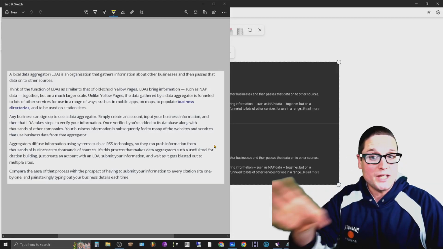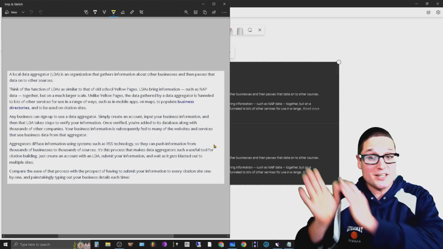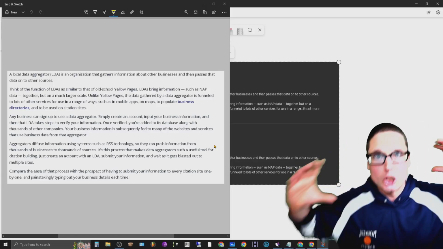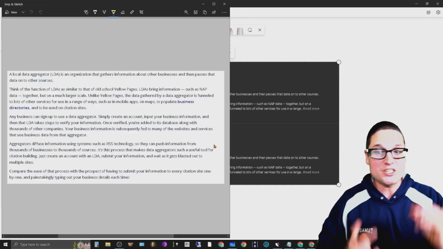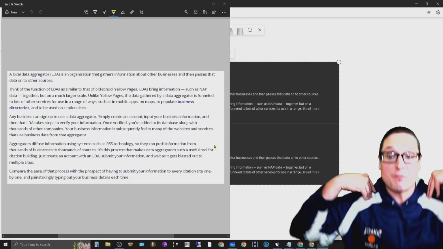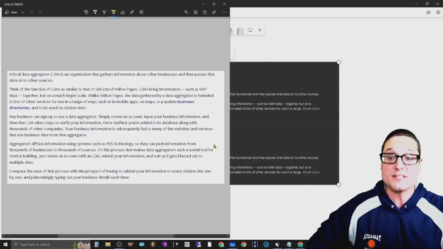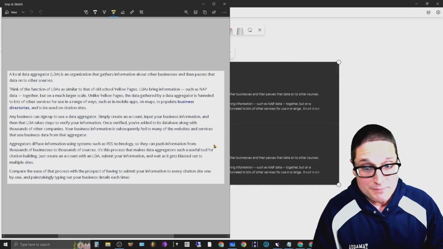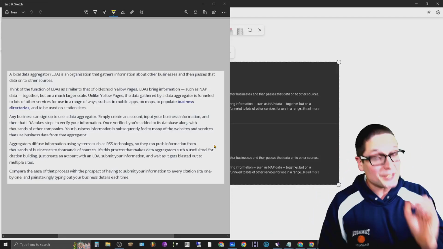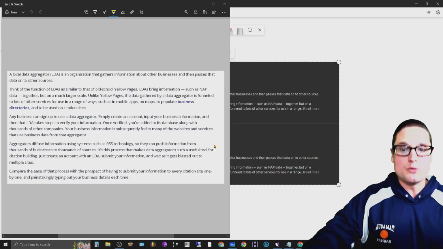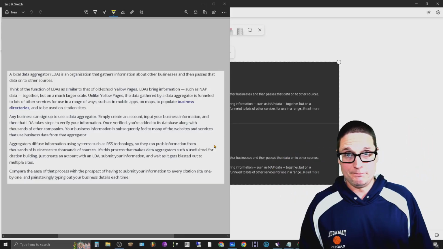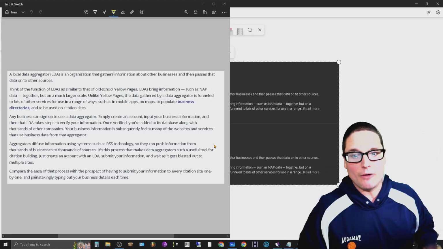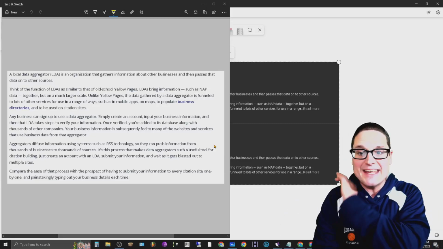Similar to the old school Yellow Pages, LDAs bring information such as NAP data together, but on a much larger scale. Unlike Yellow Pages, the data gathered by the data aggregator is funneled to lots of other services for use in a range of ways, such as mobile apps, on maps, like Maps apps, things like that, to populate business directories also, and to be used on citation sites. All right. Now, any business can sign up for a data aggregator. Simply create an account, input your business information, then the LDA does the rest.